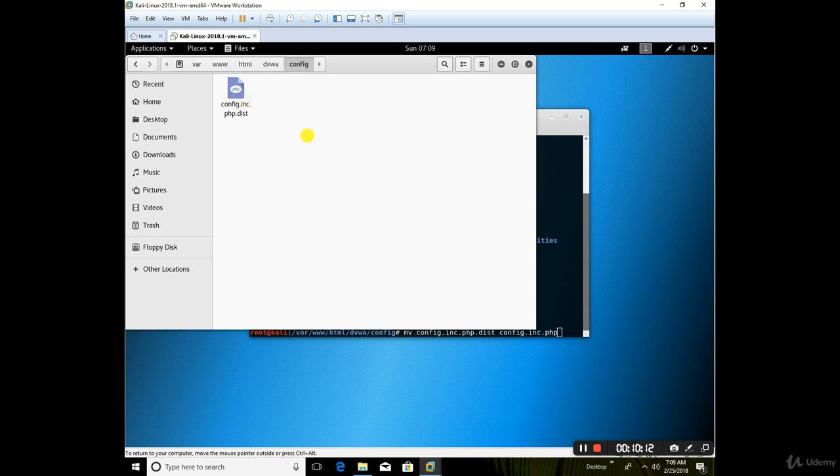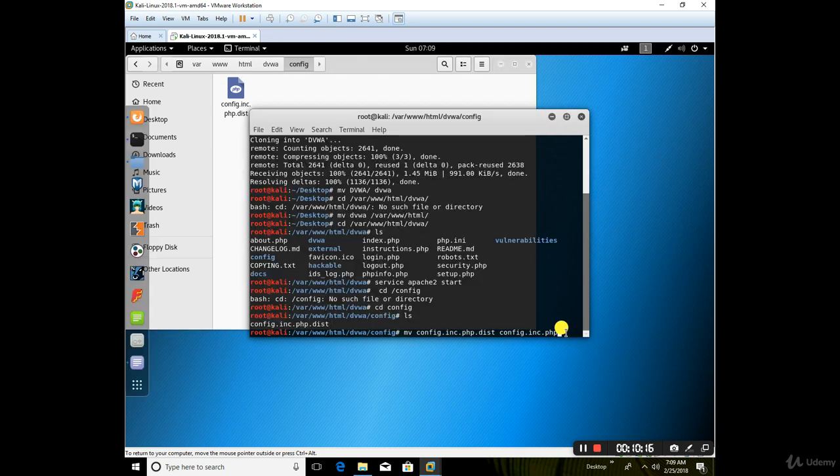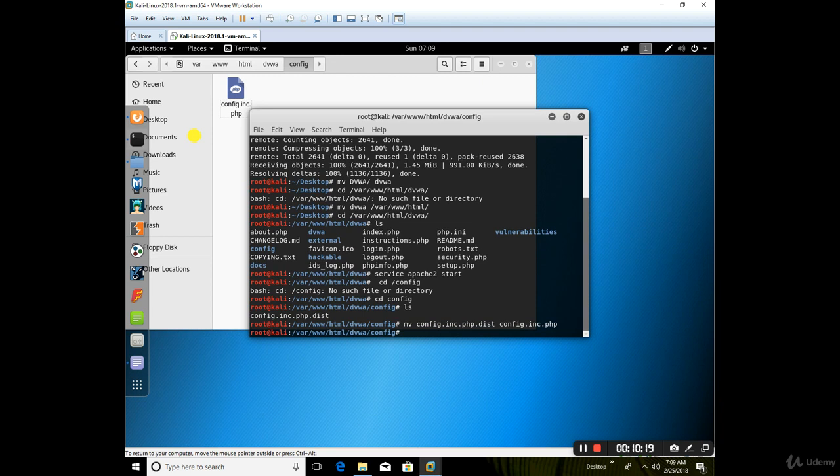Okay, so it's the DST file, right? And I put in this code over here. And now as soon as I hit enter, you'll see that now it's a PHP file. Now, when I try to run it through the browser, it'll work.